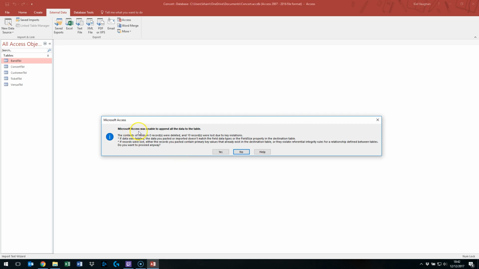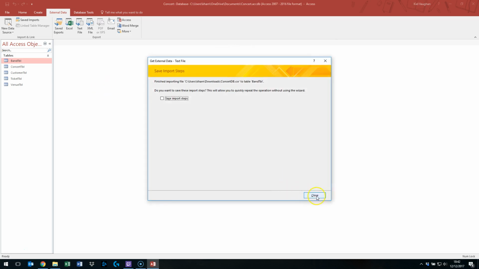Okay, so Microsoft Access was unable to append all the data to the table. What does that mean? The contents of the fields in 0 records were deleted and 10 records were lost due to key violations. Now what's happening there is if you've got repeated foreign keys in your table and you're importing it into the database, the primary keys that are duplicated on the flat file CSV are going to be removed. And this is just a really quick way of avoiding any headaches of append tables. So you're just going to proceed anyway, and then press close.